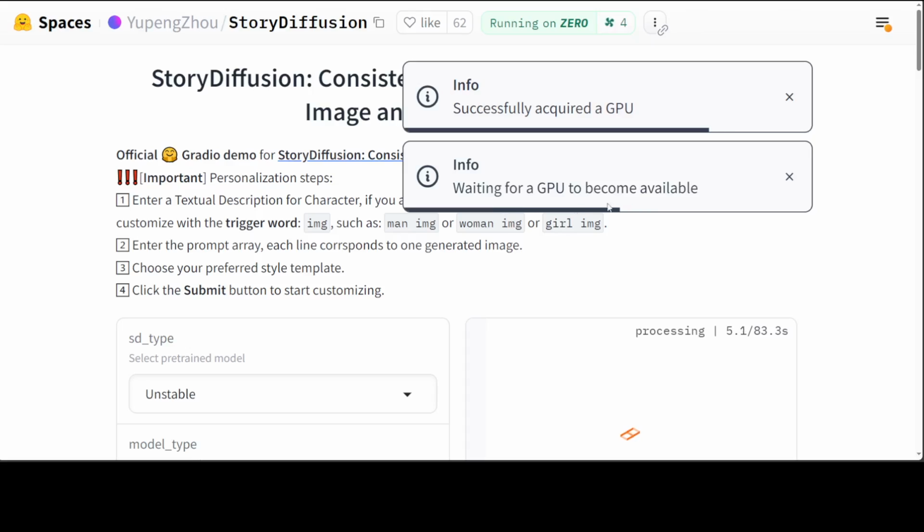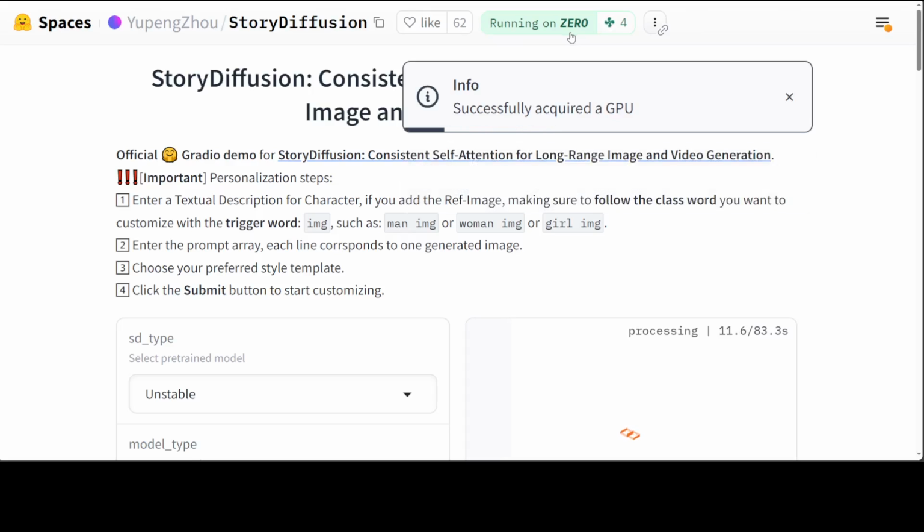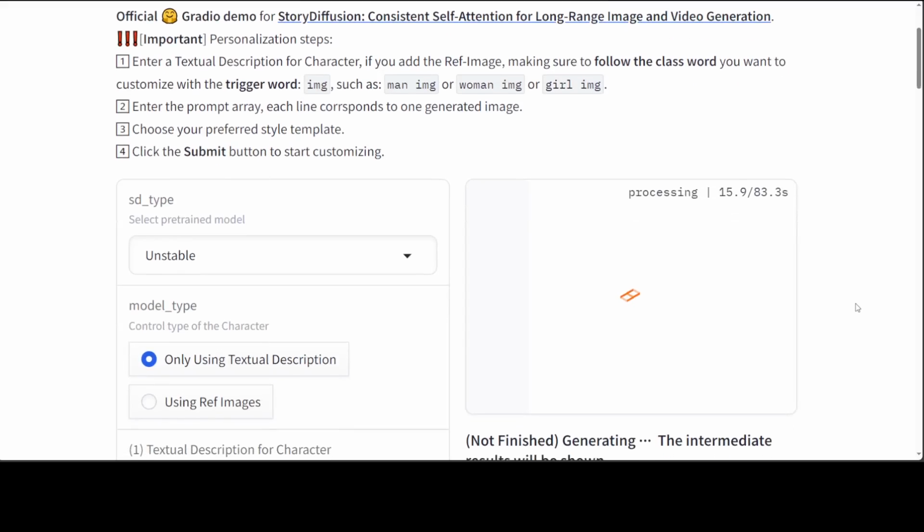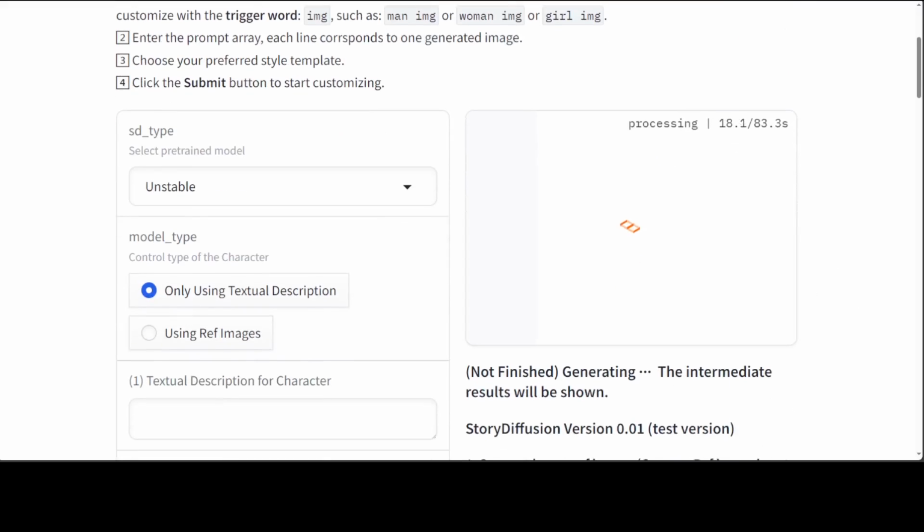Right now it is waiting for GPU to become available because it is running on ZeroGPU at Hugging Face, which sometimes takes a bit of time to grab the GPU. So let's wait for it to finish to see what it creates.